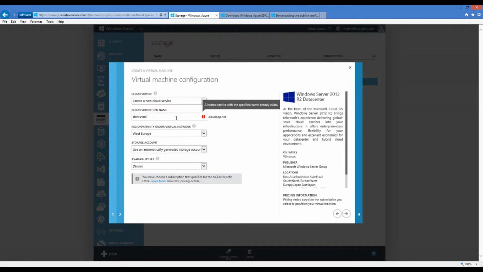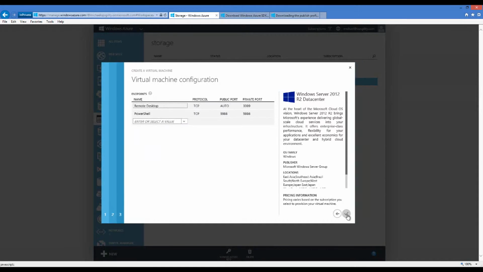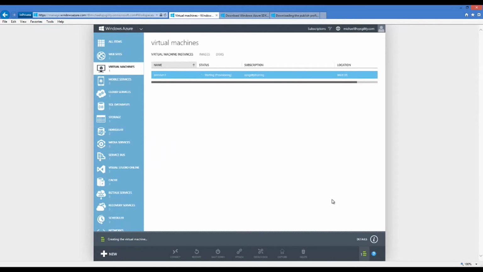So the cloud service DNS name does have to be globally unique, just like the storage account name. It has a full DNS path to it. So I'm going to call this PPE Demo Service 1. That should be unique. Now let's specify a location. So I want this to be in the same location as the storage account I just created, PPE Storage 1. And we'll go ahead and click OK to create the virtual machine.